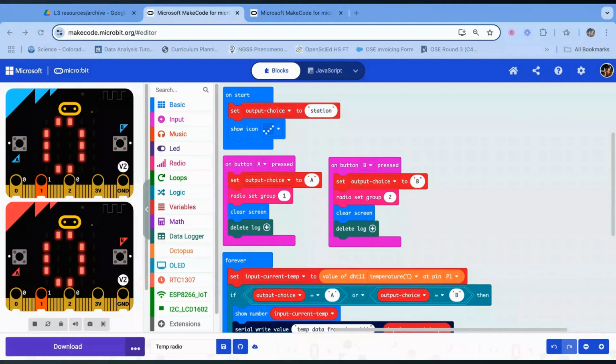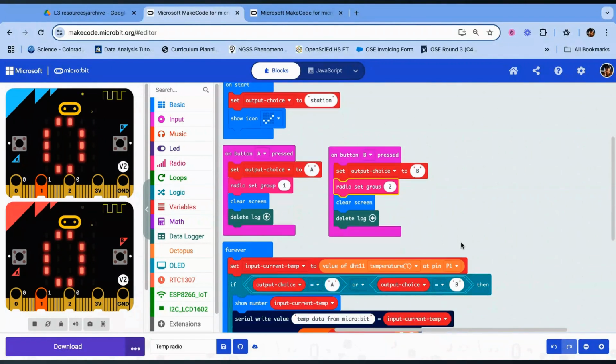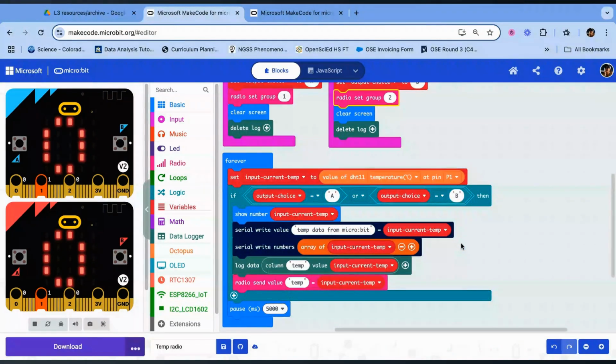The sender code takes the temperature sensor code students first saw in Lesson 3 and makes some small changes to enable radio functionality. All of these blocks are pink radio blocks. In the button blocks, we can see that which button is pressed determines the group or channel. Then, in the forever loop, either button being selected causes the temperature to be shown on the microbit and over a USB connection, as well as logged to the microbit.